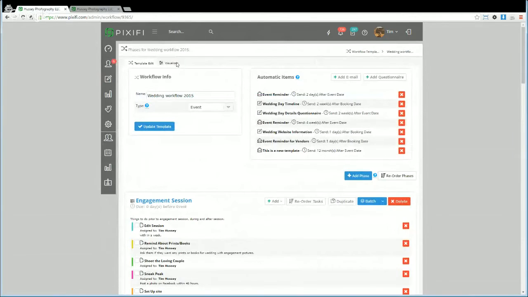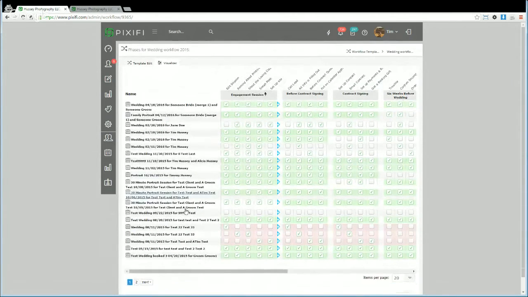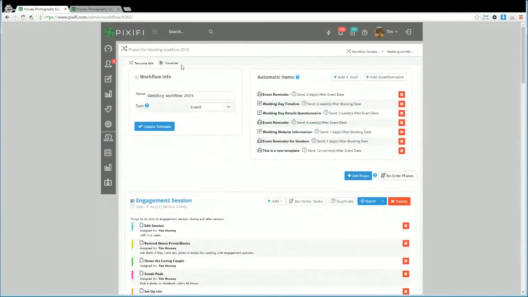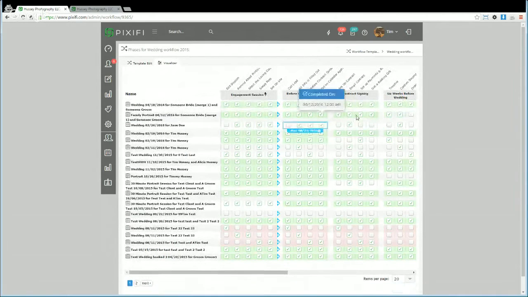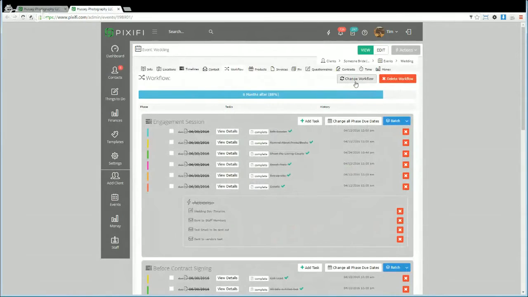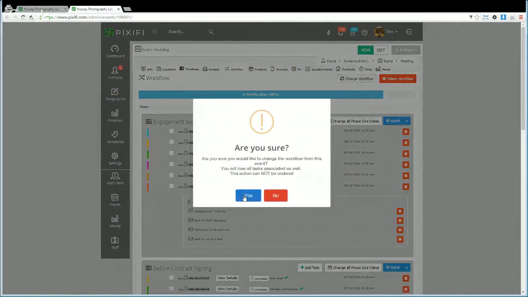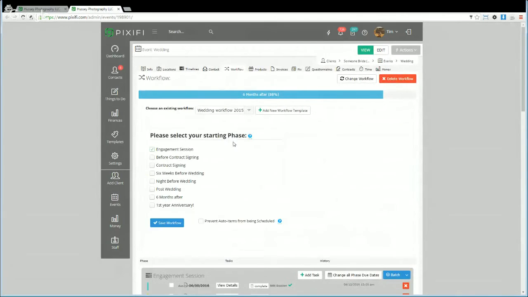Like here in my visualizer, if I go and change this template, all of these events right here have a static copy of what was originally in this workflow template when I applied it. And so if I start changing stuff, it's not going to change any of the events I applied it to. What you'll want to do is go to that event, hit change workflow, and it says, are you sure? And then you'll want to reapply it.